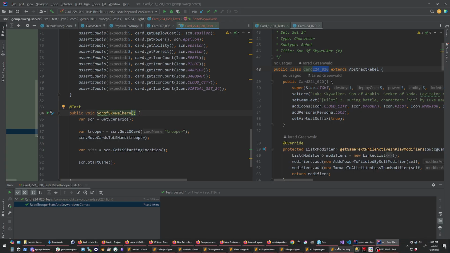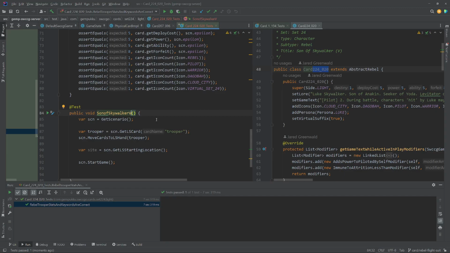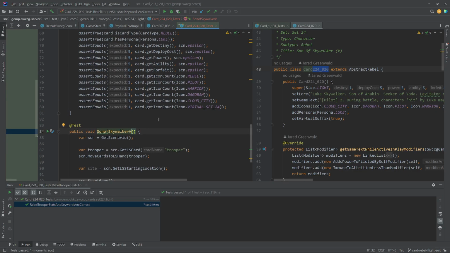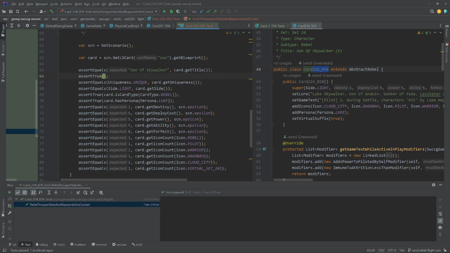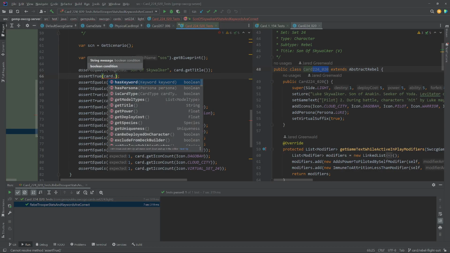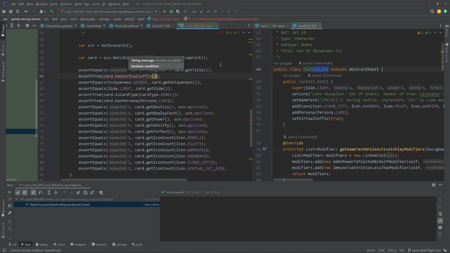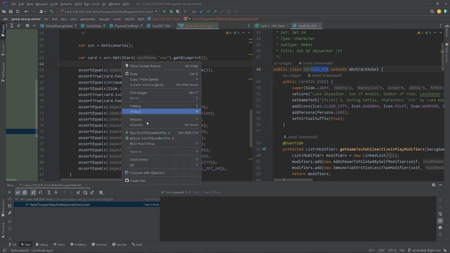Do you have a test set up for whether it has the virtual suffix or not? We could do that actually. I believe that that's just going to be one of the traits of the whatchamacallit, of the blueprint. So that should be just fine to add in here. So we can say assert true card dot virtual has virtual suffix. There we go. Yeah.